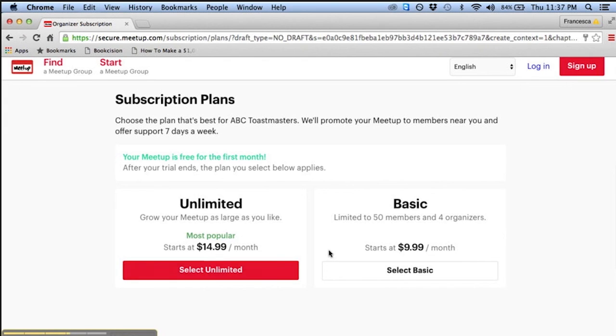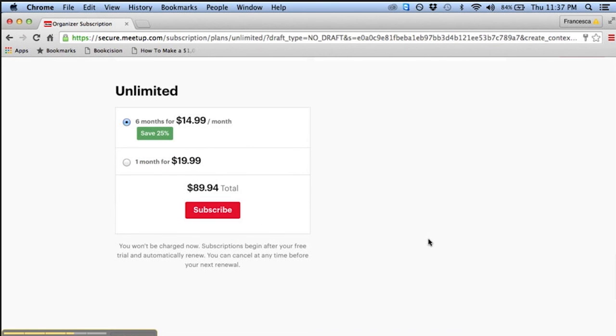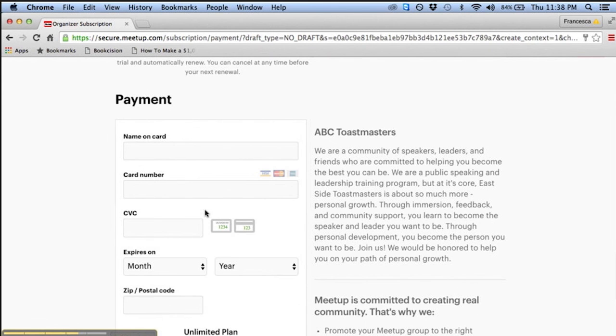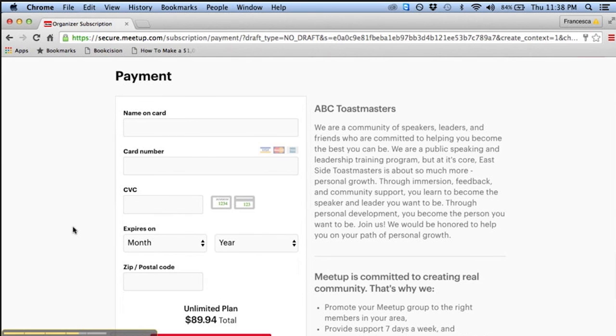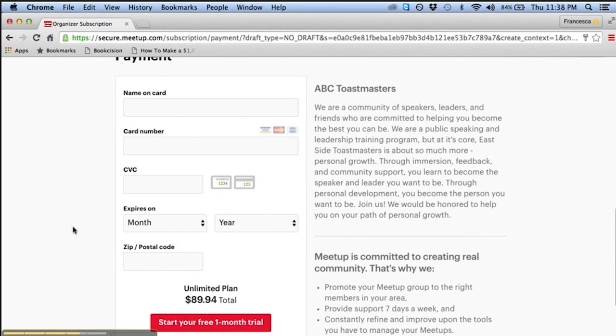So between the two account options, between unlimited and basic, you'll go ahead and select unlimited. That just means you can have an unlimited number of members and an unlimited number of organizers. We're going to click unlimited, and then it will give you the option for 1 month, or if you want to go for 6 months at a time, and you get a savings of about 25%, so it'll be $14.99 a month. Hit subscribe.